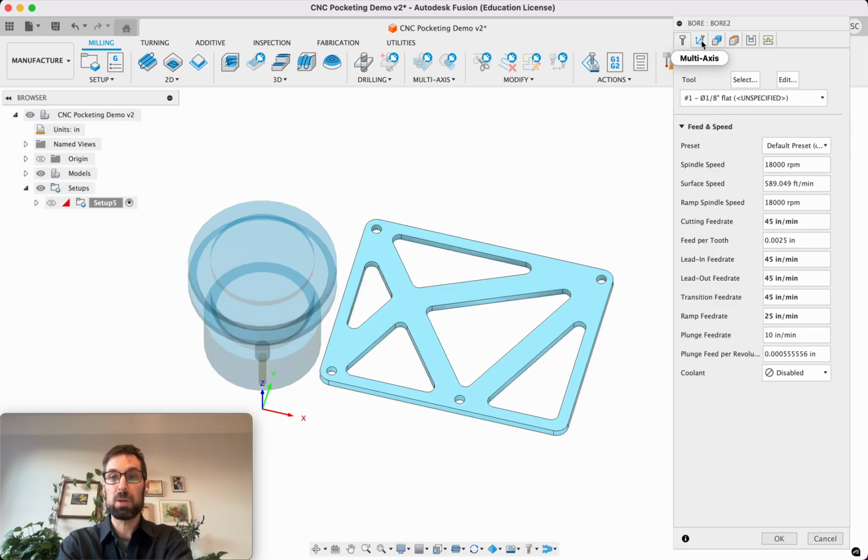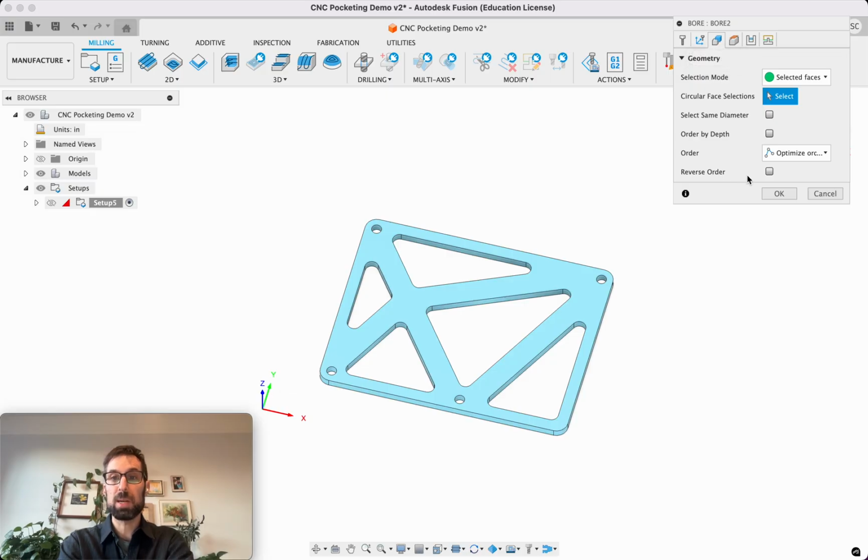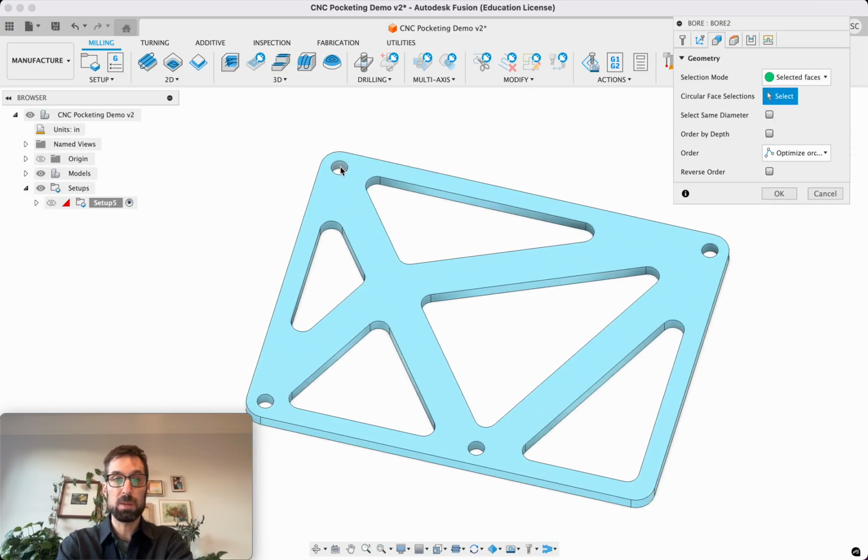Okay, the next tab I'm going to go to is the geometry tab. So I'm going to skip over the multi-axis. We don't have a multi-axis mill, so I'm going to skip over that, go to geometry. And this is where I select which pieces I want to cut. And so for a bore, it wants me to select circular faces. So I'm going to click on the inside face of each of these holes to tell it where to cut. And so you see it says 4 faces.